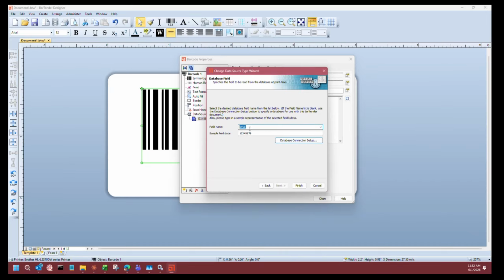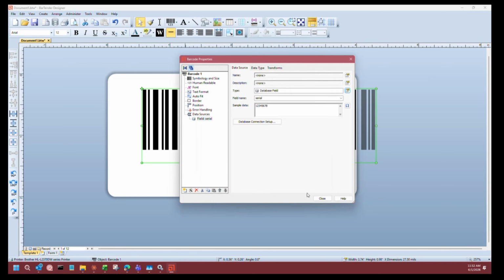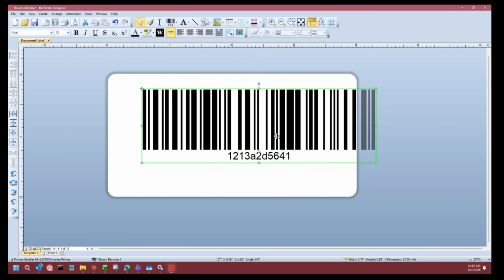But if we had multiple headers, if we had item number, serial, and description, we would choose it for each of the barcodes. Hit finish. Hit close. I'm going to go ahead and make this small.